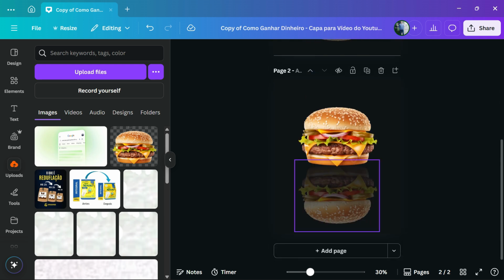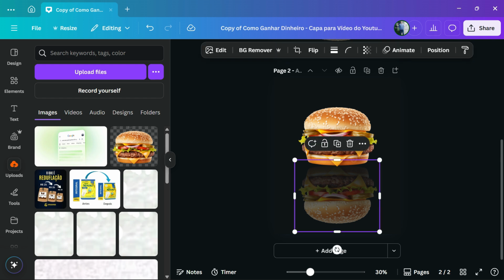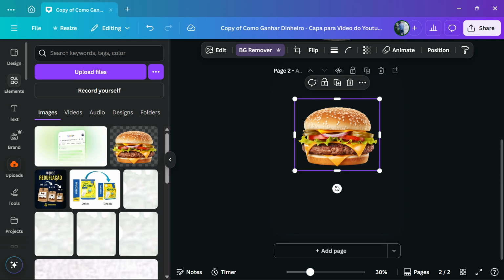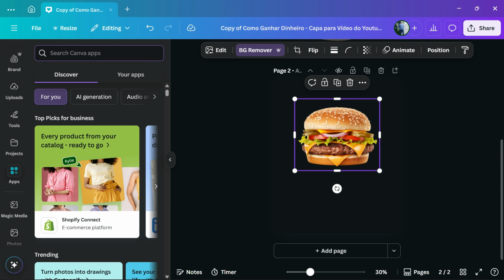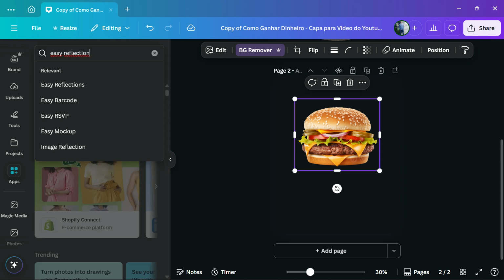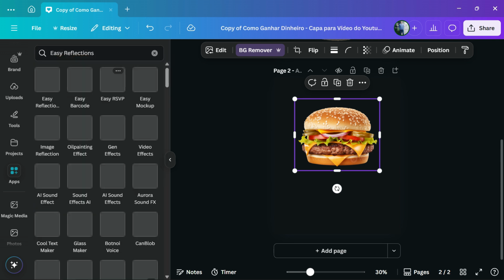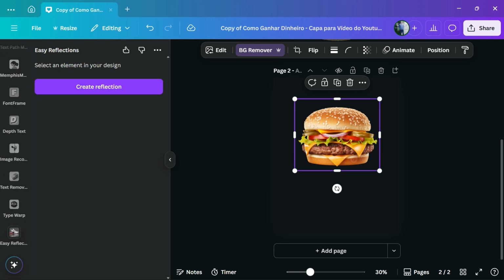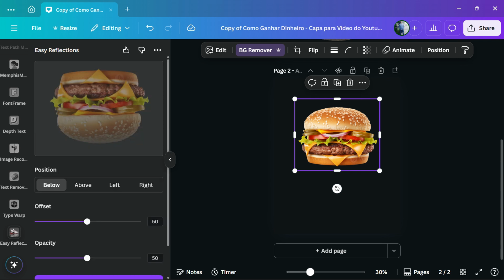So how do we get this result right here? It's simpler. Go to Canva, left sidebar of menus, hover the mouse over apps. In search, we're gonna type easy reflections, just like this. Go to this one with the shoe icon. You're gonna need to open the app, select the image, and click on create.